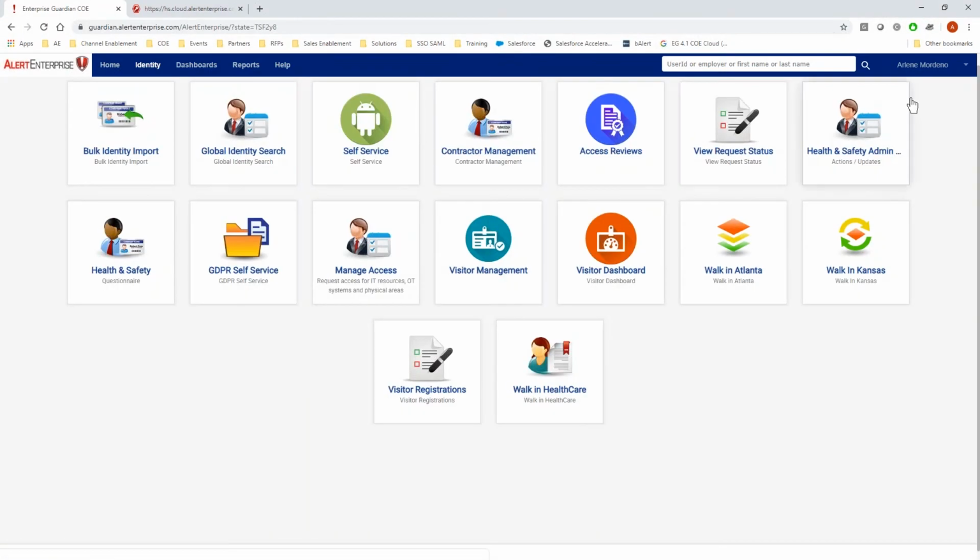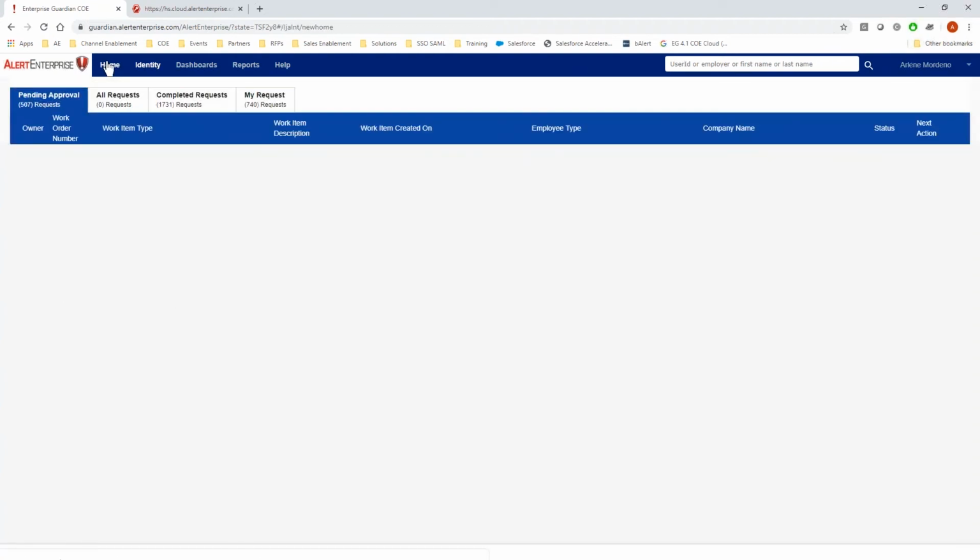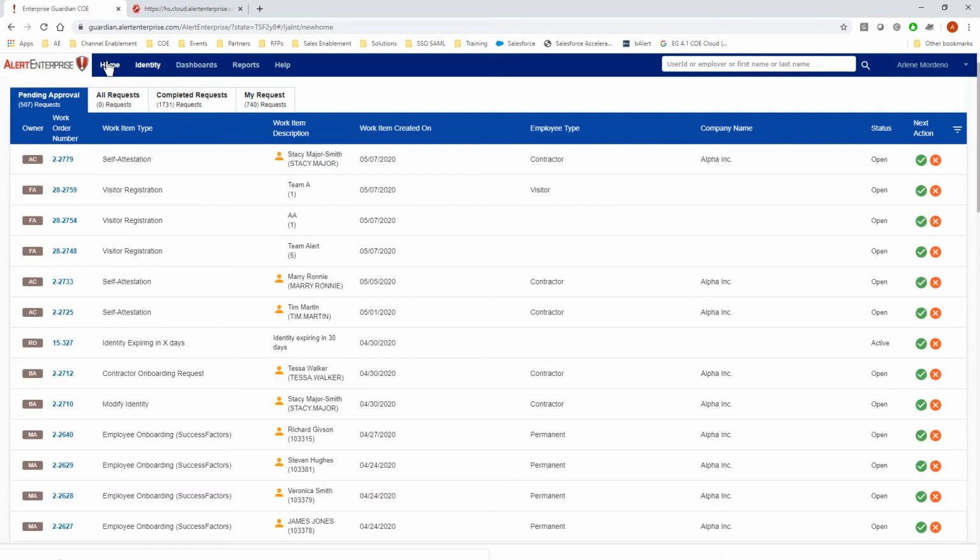I've already logged in as Arlene ahead of time in a different browser window. So Arlene is one of the action committee members who's received a notification. She clicks on a link and she arrives in her work item inbox. This is where she'll be approving any of the different work item requests that may be available.